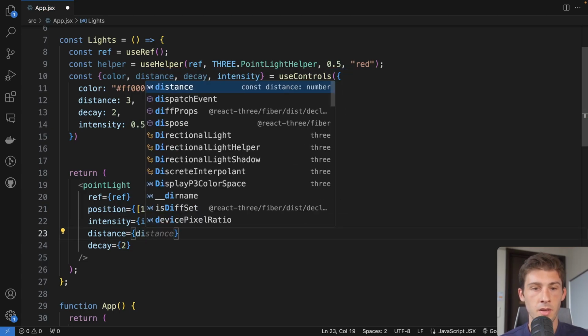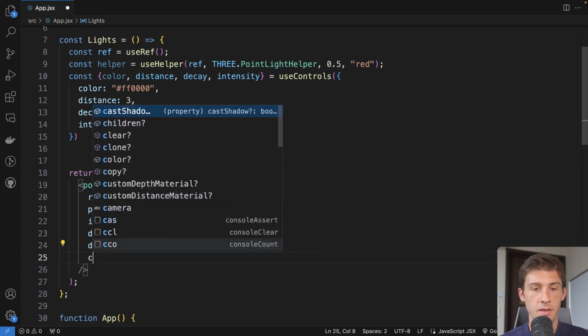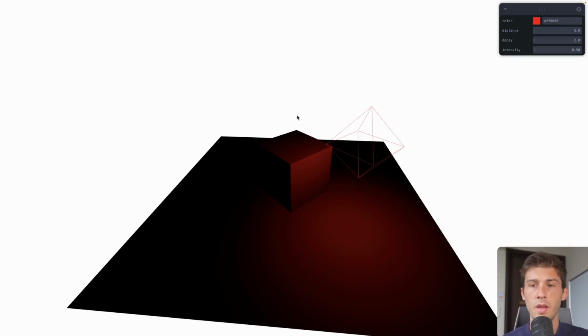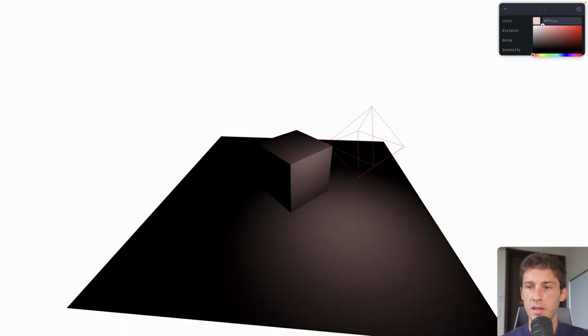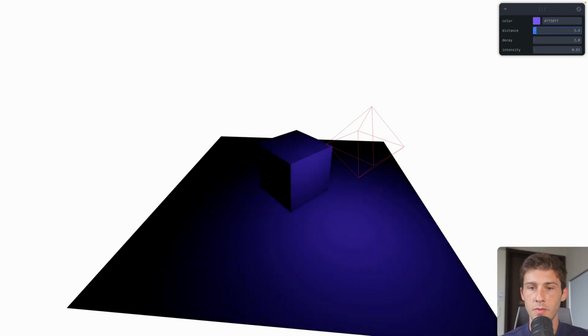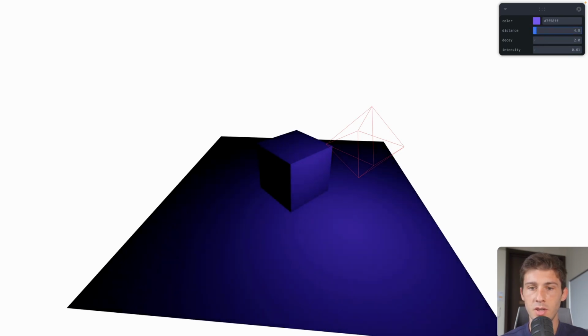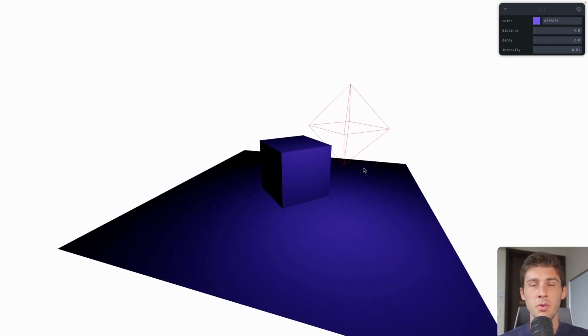Now, instead of using those values, we will be using the ones from the controls. Intensity, distance, decay, and color. Now we can adjust the color of the light. It will be impacted in real time. Let's say I want something like a purple light, but it's too dark. So let's increase the intensity, maybe increase the distance so it appears more. And that way we can fine-tune our parameters.